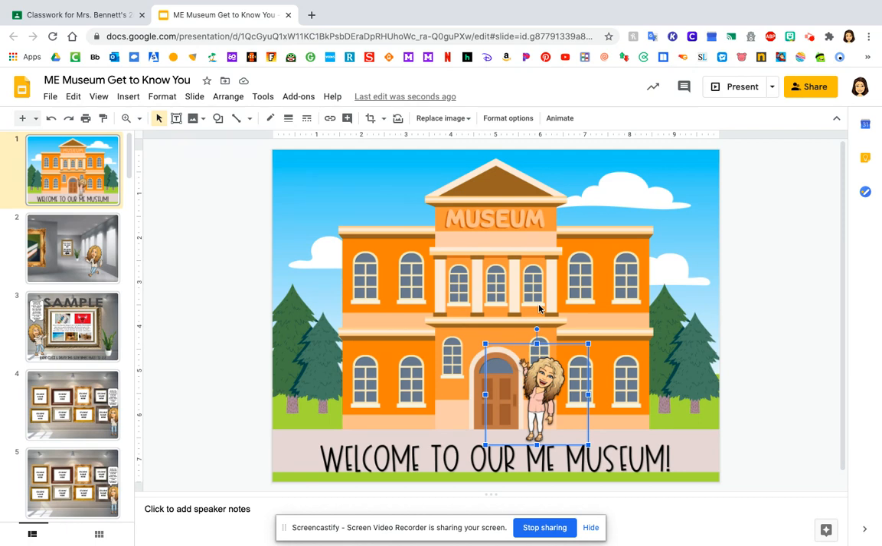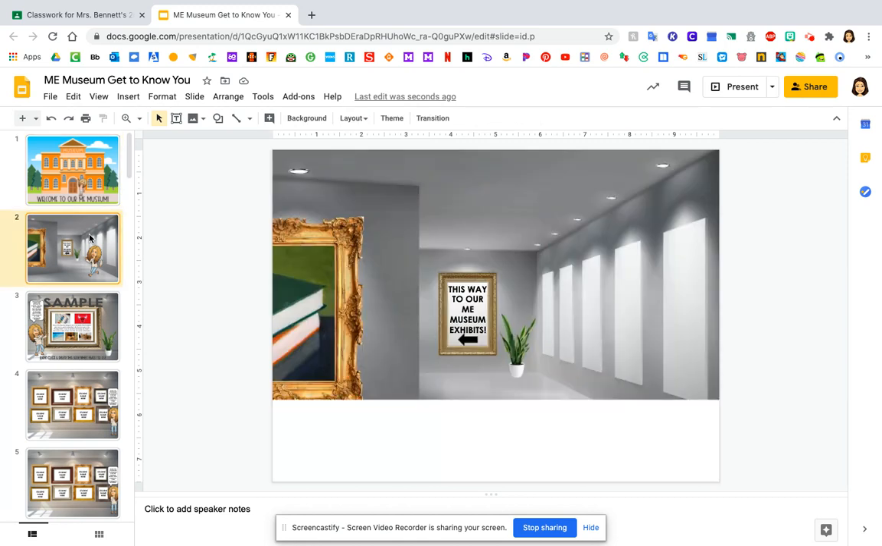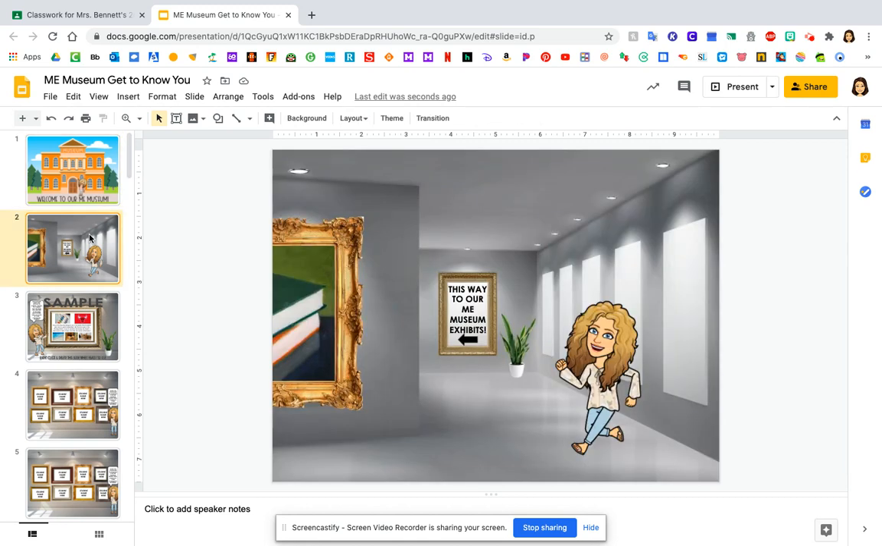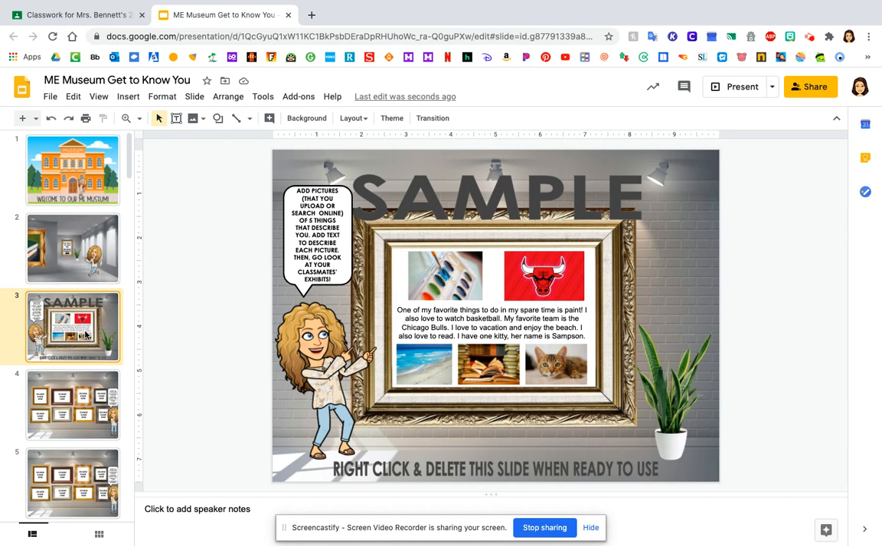So let me show how to do your part of the project. When you go to the next slide, it just says this way to our Me Museum exhibits. And then here's an example. So this teacher's example, it has different pictures about her. So it says add pictures that you upload or search online of 5 things that describe you. Add text to describe each picture. Then go look at your classmates' exhibits. So she likes to paint, she likes to read. So just by looking at her exhibit, I can learn some things about this example teacher. Let me show you how to do yours.